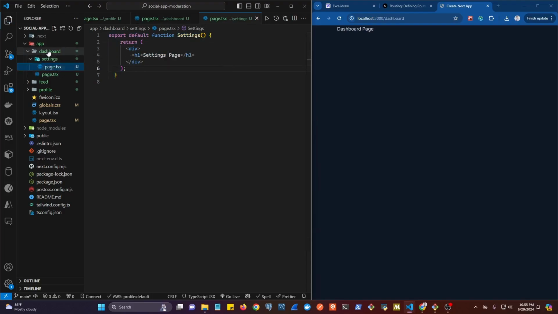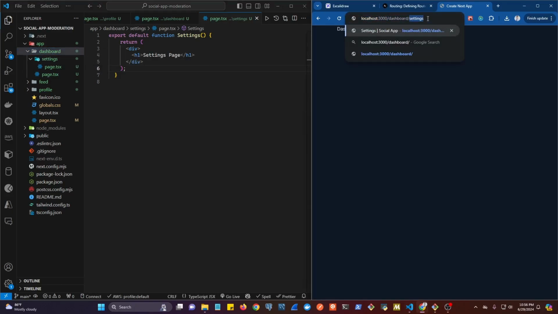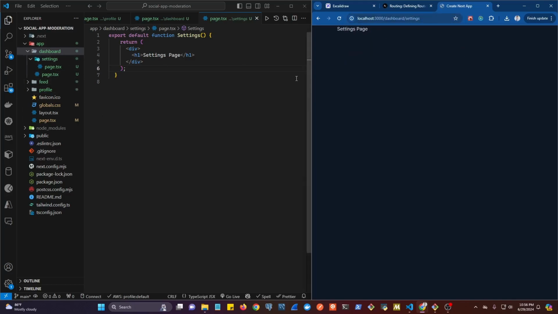Now, this is a nested route. So in order to get to settings, we have to navigate to /dashboard, which we're already here, and then /settings, just like this. And now we get to the settings page in here.